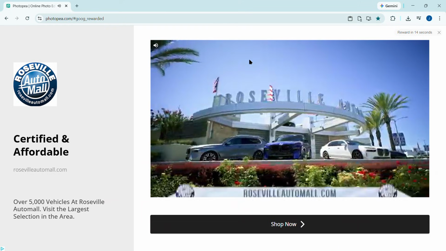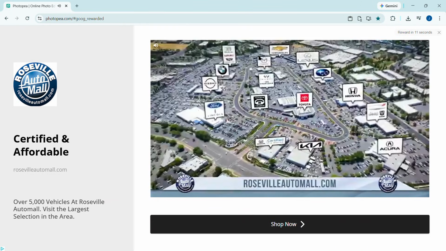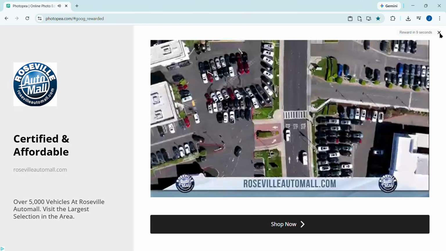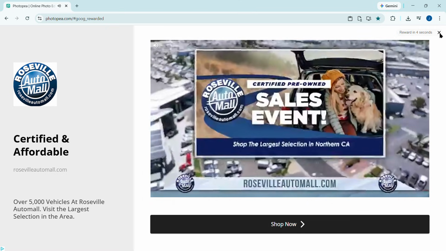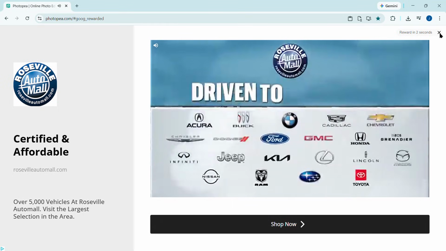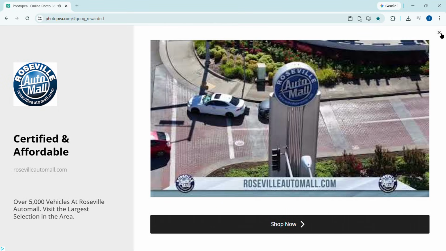The Roseville Auto Mall is Northern California's ultimate destination when looking for your next vehicle. Find the largest selection with 21 top brands. Right now is the best time to shop during our certified pre-owned sales event. The Roseville Auto Mall, driven to be the best.